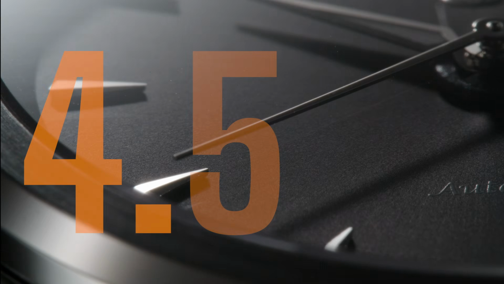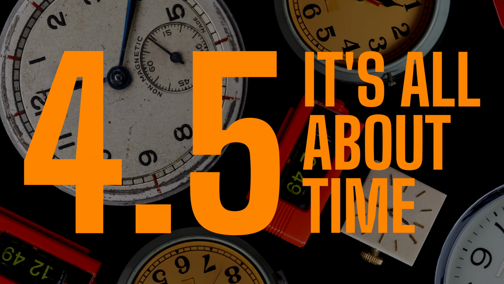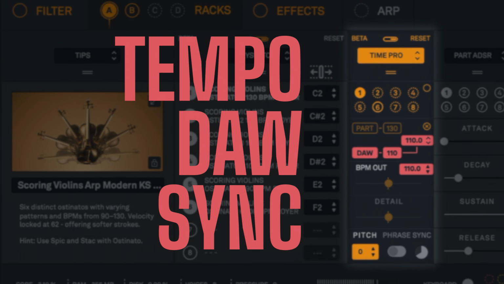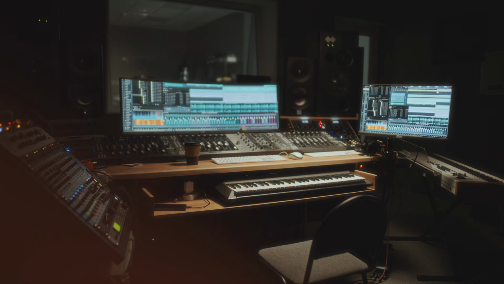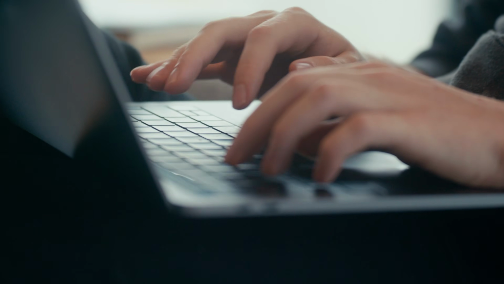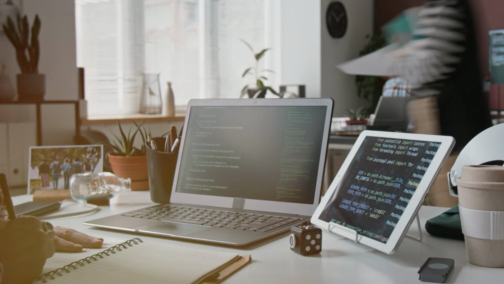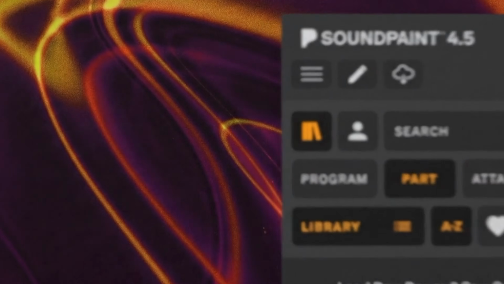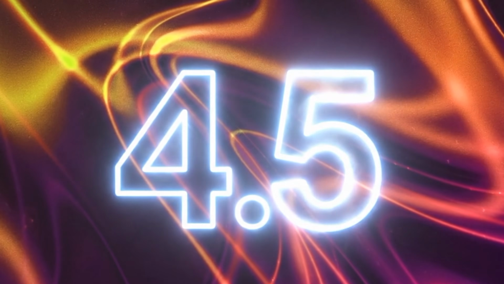Soundpaint 4.5, it's all about time. We're finally delivering the single most requested feature in the history of Soundpaint, which is simply full, rich DAW synchronization. This has honestly been a massive and, for the most part, humbling undertaking. It's been taking us several man-years of full-time development and countless iterations to finally crack the code of how to do this. But we are incredibly proud of the end result.